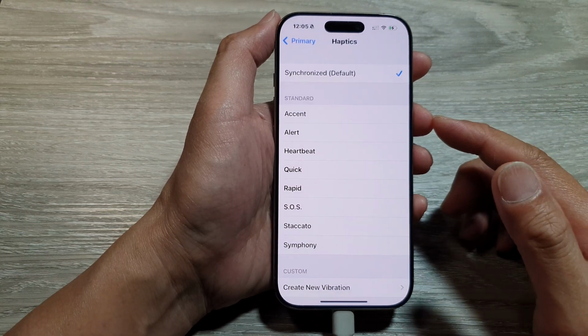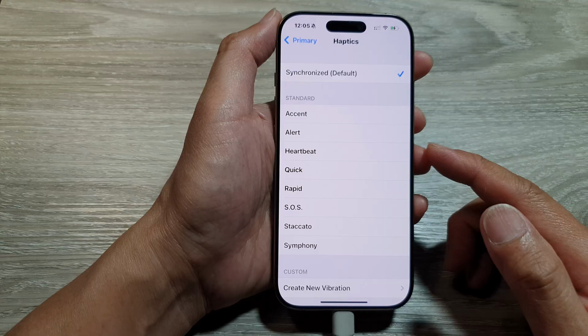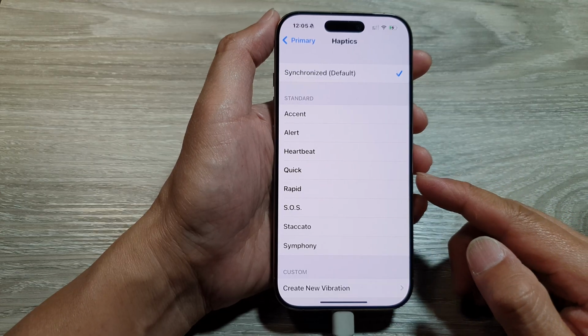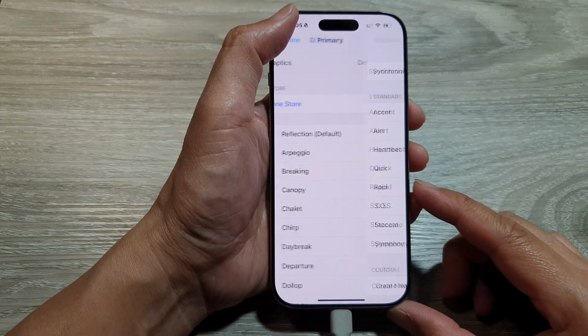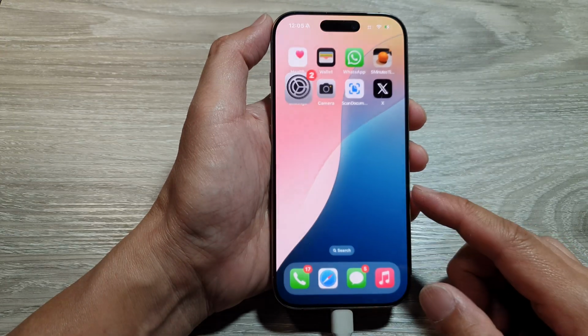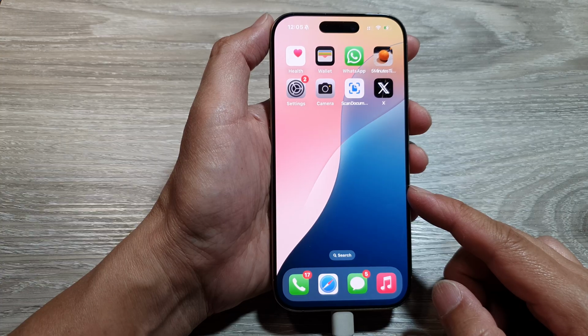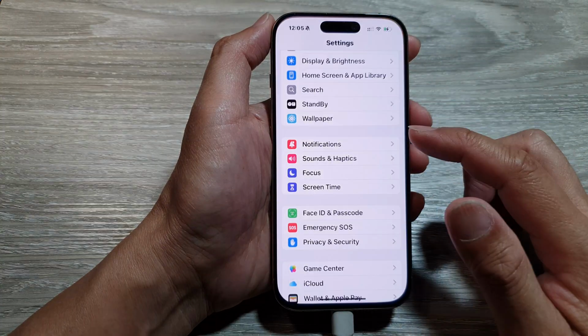How to turn on or turn off haptics or vibrations for incoming calls on the iPhone 16 series. First, let's return back to the home screen by swiping up at the bottom of the screen. And from the home screen, tap on Settings.